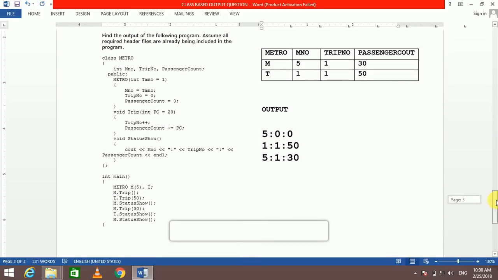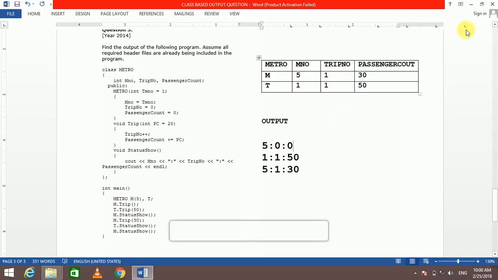So the simple trick to solve output questions is just to make a block of all the variables, something like this, and update the value of a variable whenever a value is updated, and just call the functions from main line by line, update the values, and make an output block in which the cout output statements will be written down.